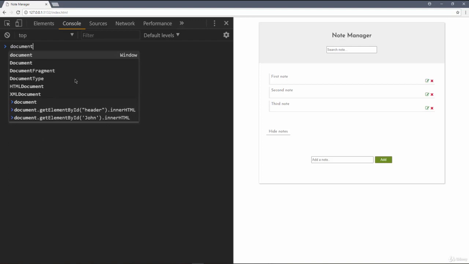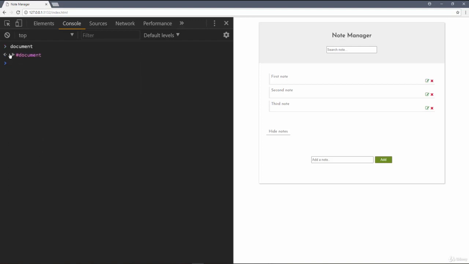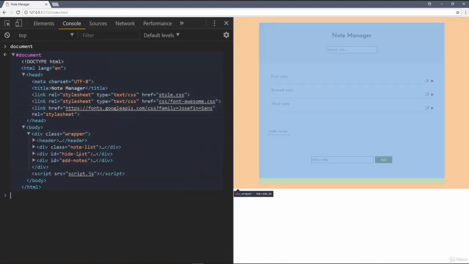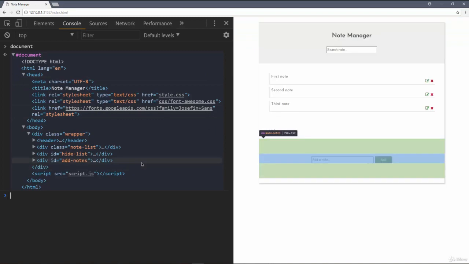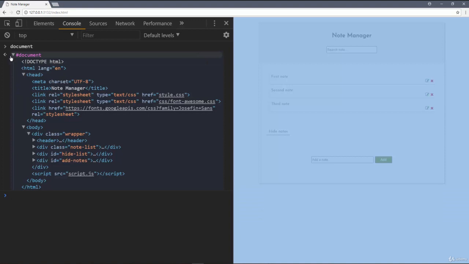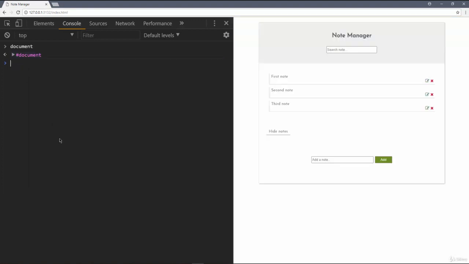At first, let's write in the console, document. If you drop it down, you will see the whole HTML document, the exact same content as it was in Brackets and also in the Elements section. In order to prove that document is an object, I'm going to use the typeof operator, which returns the data type of an element. So let's write typeof, then document. You see that we have here an object. Again, it means that document is an object.